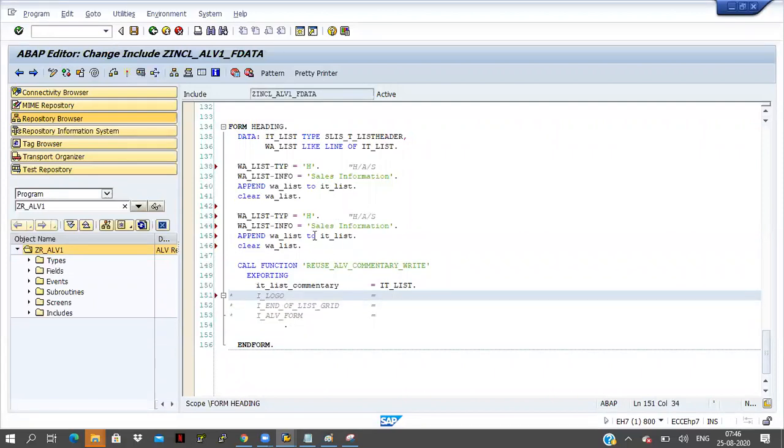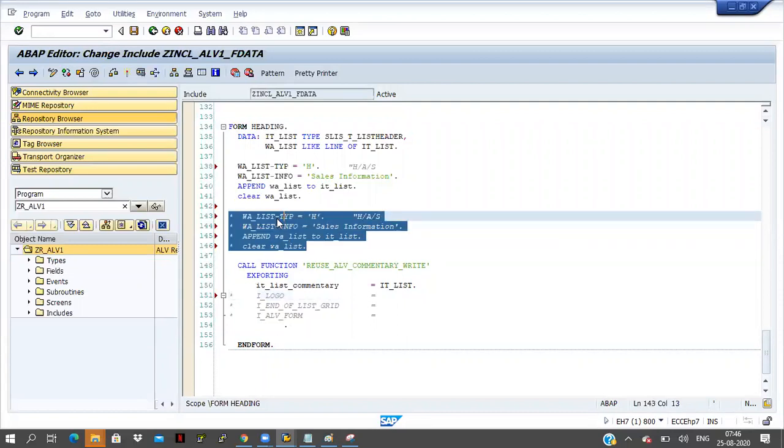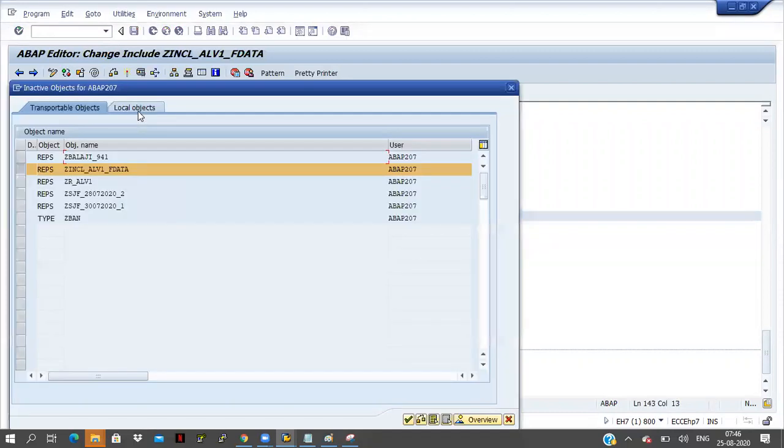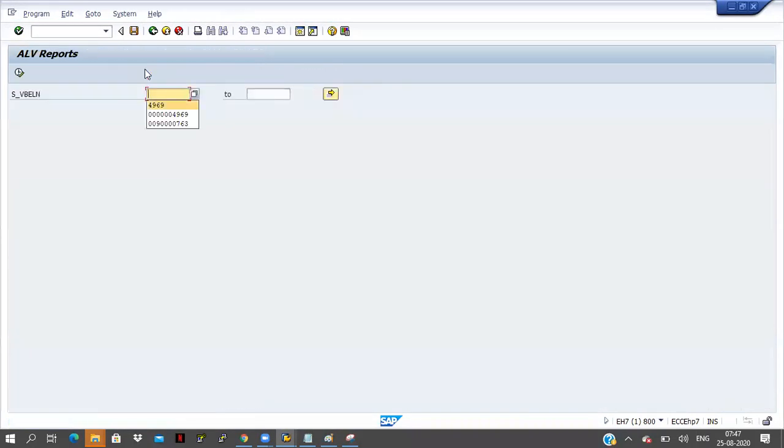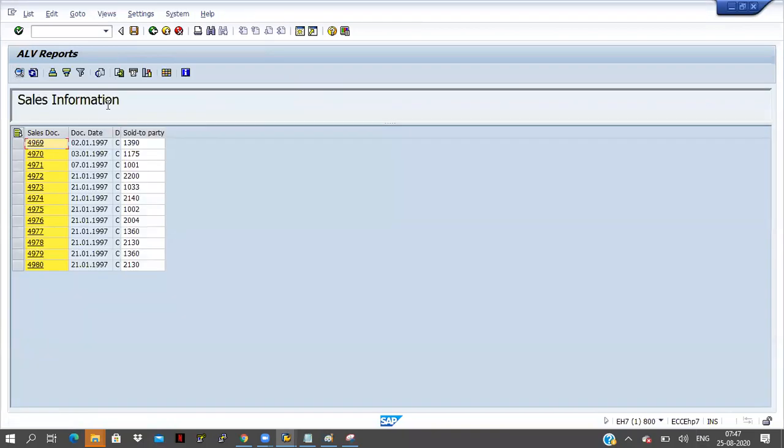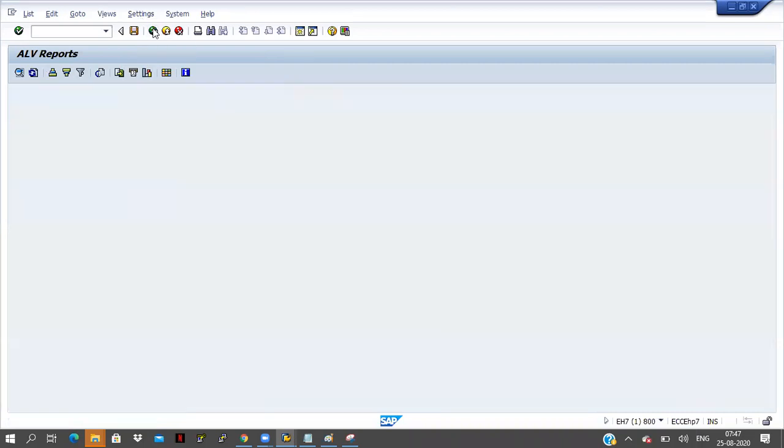Here some data is coming in the top of page, right? In the top of page event, I am displaying some data, the sales information. Below that I want to display the current date also. I mean, created on or generated on. I want to give some description, and I want to display that date also.